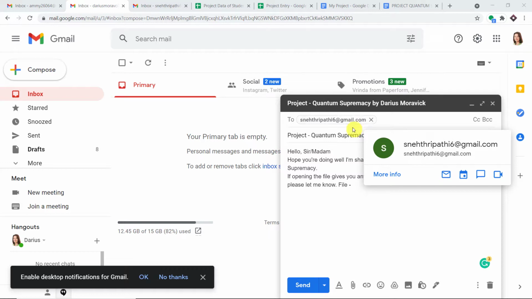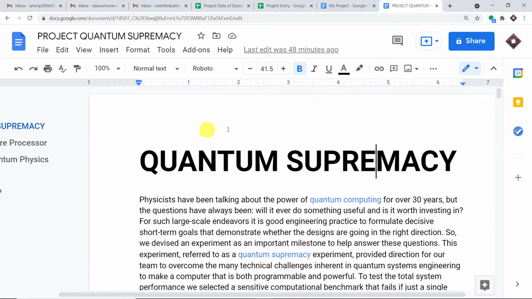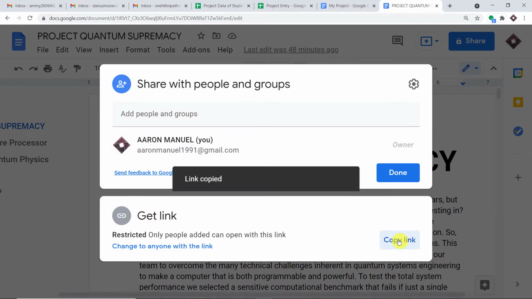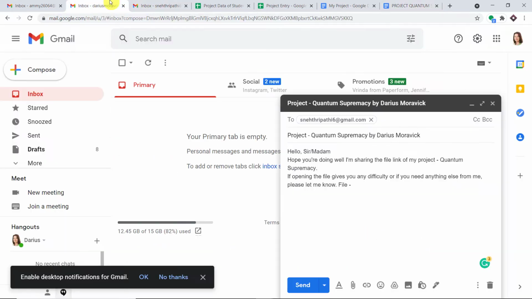And he has built a project. So basically this is the project that is Quantum Supremacy. And what he's going to do here is he's just going to click on share and copy the link. So basically he's going to add this link, okay, and he's going to paste it here. So this is basically the message.